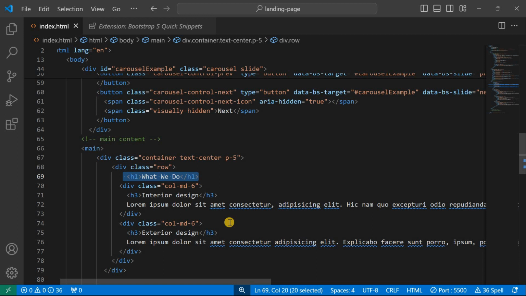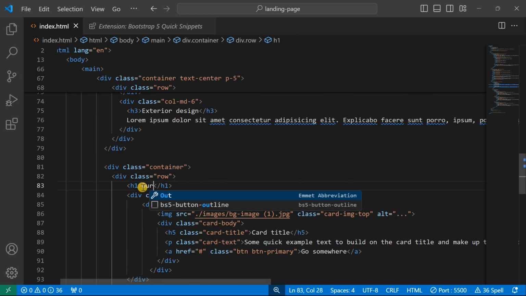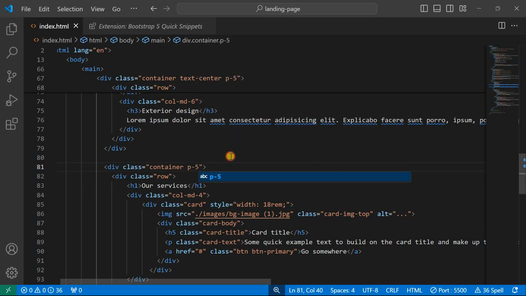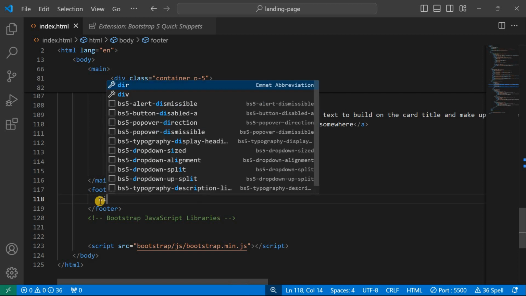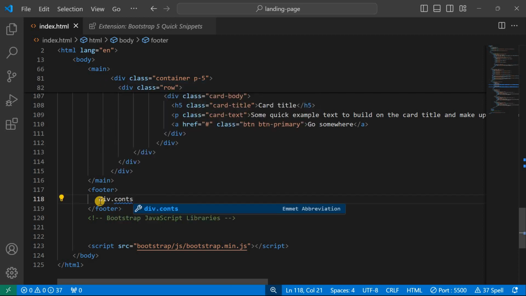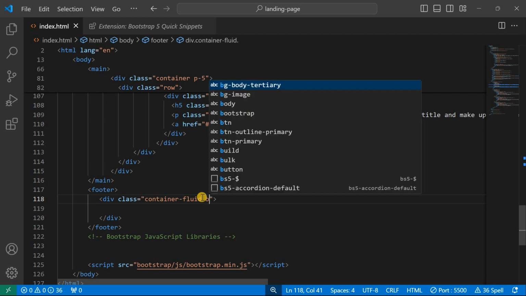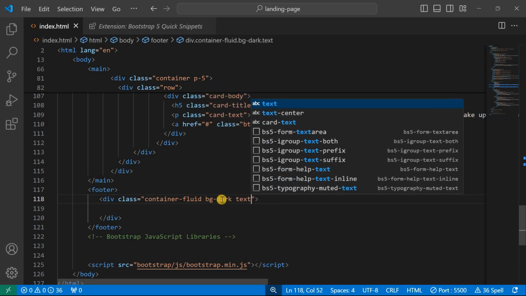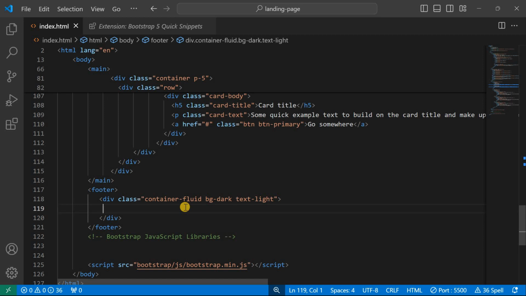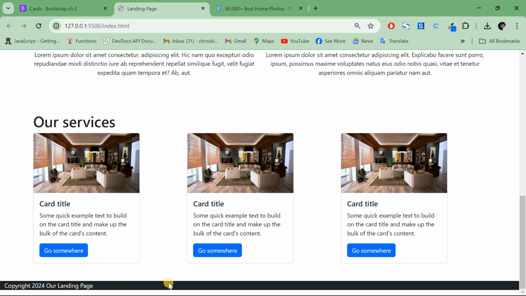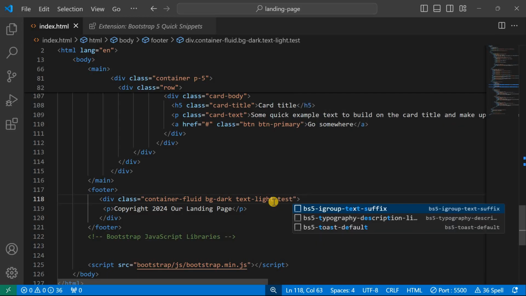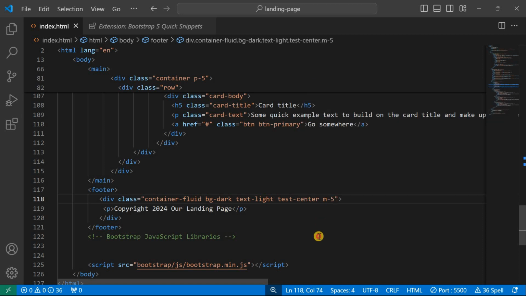I'll copy this heading and just put it here and call it our services. And then I'll give this also P5. Then in the footer, we can just say div, let's say container fluid. And then the text color, let's just say BG dark, and then text light. Then here we can just say paragraph, copyright 2024 our landing page. So you can see that's our footer. I am going to center it, so I'll say text center. These are already Bootstrap classes. I'll give it margin 5.